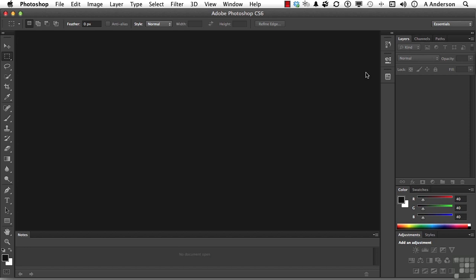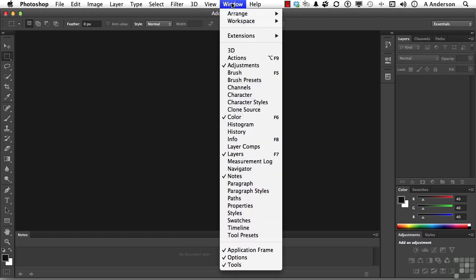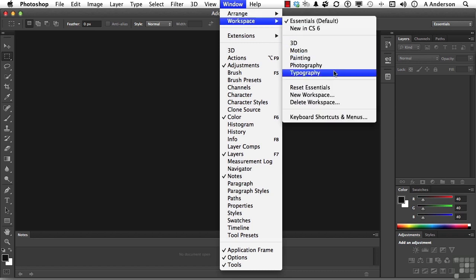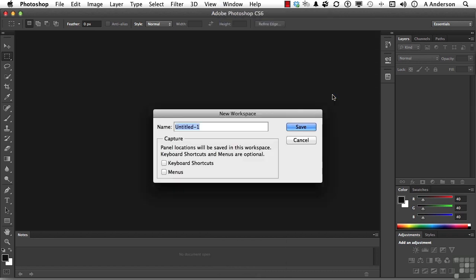There are two ways we can do this. If you go to the word Essentials on the pull-down menu, you do have a new workspace button here, or you can go to the word Window, go down to Workspace, and there it is here too. Either way, give it a name. This is my Infinite Skills workspace.